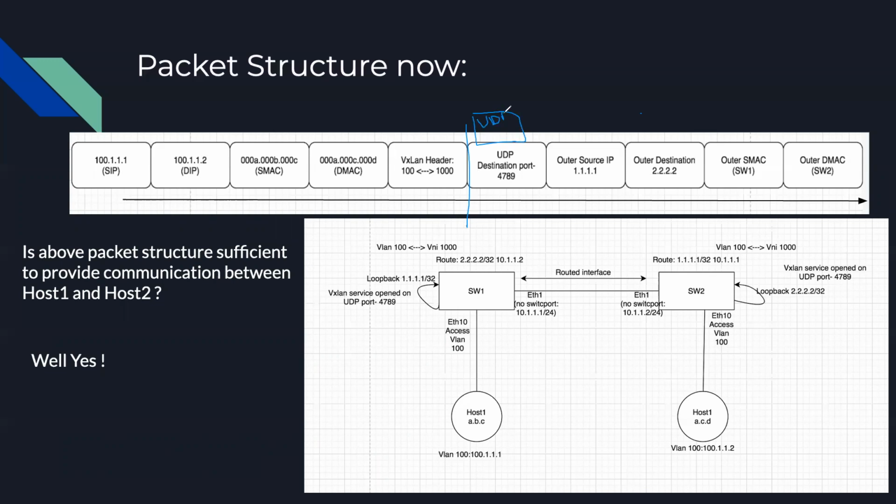UDP source port. Because when you are adding a UDP header, there should be a destination port and a source port. And this is not fixed, it is random. Is it correct? Does anyone know why? What is the reason for this? In case we have multiple links between a spine and a leaf, the source port is required to load balance the traffic perfectly.